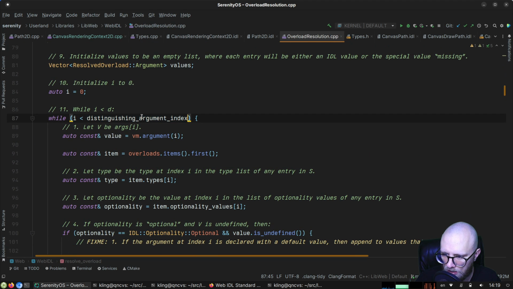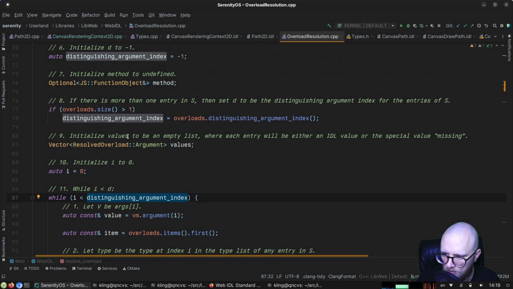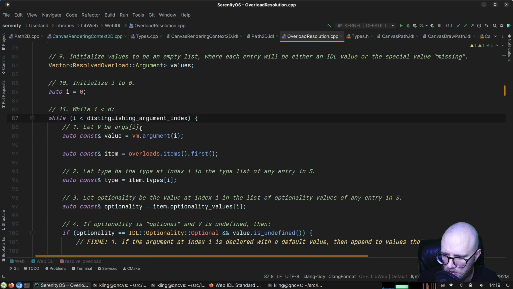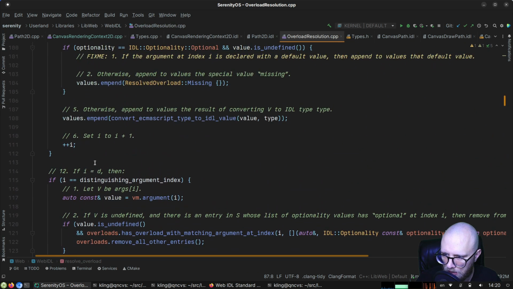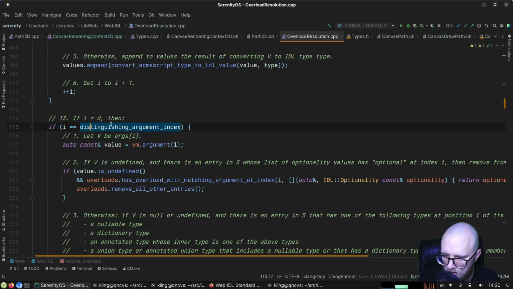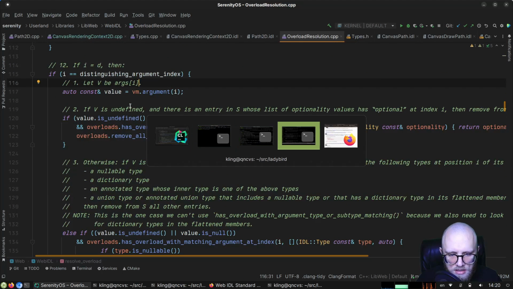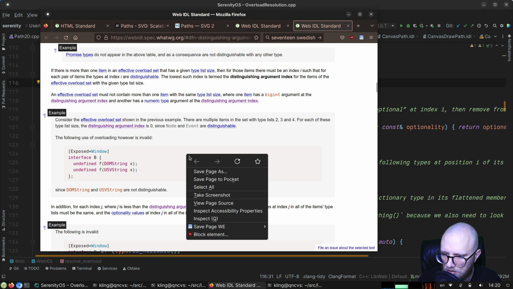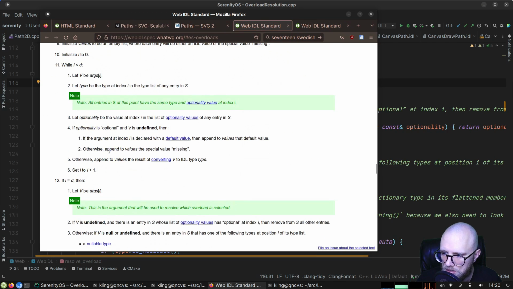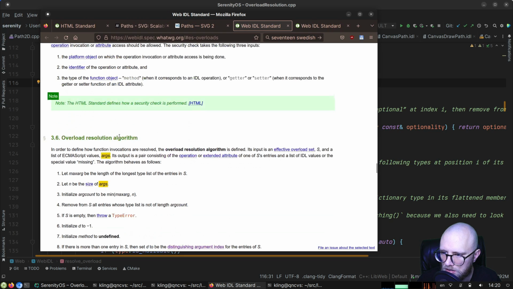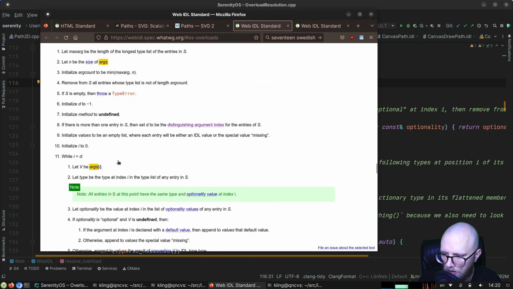While I is less than the distinguishing argument index, where D is the distinguishing argument index, we will skip over all of this. If I equals D, yes, we should be at the distinguishing argument index at this point, so we should be here. Then let V be args I, so presumably args is the arguments being passed. What is args in this case? Args: a list of ECMAScript values. Sure.